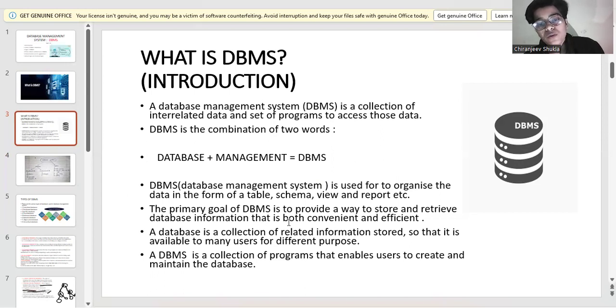its primary goal is to provide a way to store and retrieve the database information that is both convenient and efficient, right? So a database is a collection of related information stored so that it is available to many users for different purposes. And in simple language to describe a database management system, we will say it is a collection of programs that enables users to create and maintain some database.